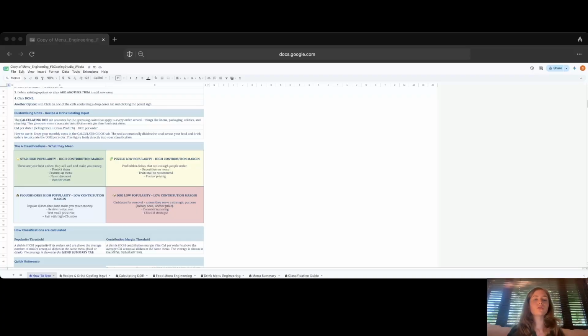The threshold between high and low is set automatically. It's the average orders sold and average contribution margin across your entire menu. So the analysis adjusts to your business, not to a fixed industry standard. It's also divided between food and beverage.